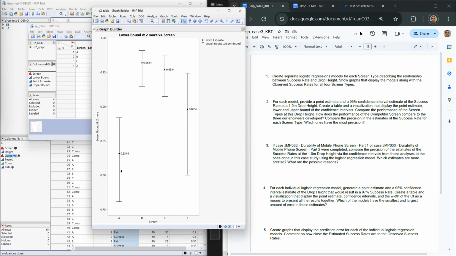There's no overlap there. So the highest that we would expect to see A would be 88.4%, and the lowest we would expect to see B would be 92.9%. So there's no one value that would be reasonable in both of those. Therefore, they're statistically found to differ significantly. So competitor-wise, it did better than our A, but worse than our B and C.